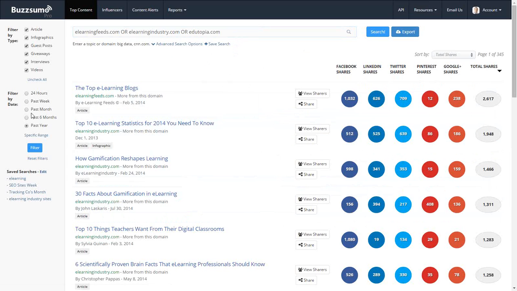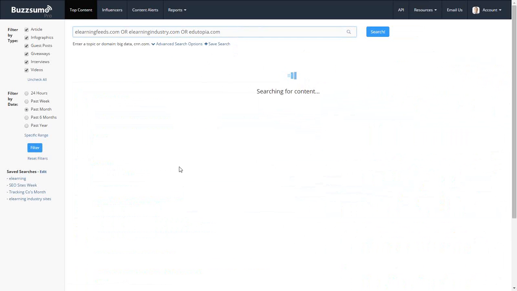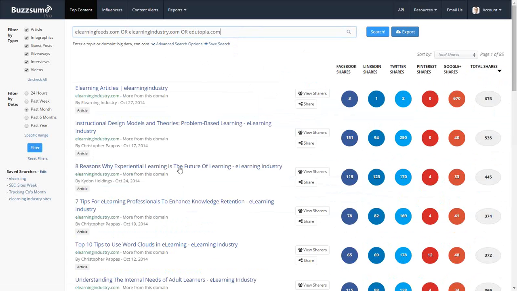And as always with BuzzSumo, I can refilter this, so I could refilter the content for the past month to see what's trending more recently, or even the last day or so. So the first thing to do, say industry association sites, I find work really well to try and find content that's trending. I also like to search competitor sites.